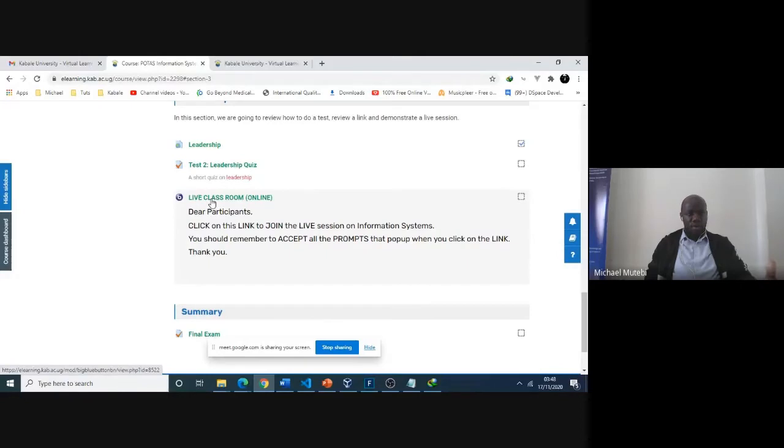You use your webcam. People can see you through your webcam, and they can hear you when you speak through your microphone, and you can also hear them through your speakers. It's sort of like what we're doing right now. We're in a live session. So in this platform, the icon for a live session looks like this. It's a blue button. To enter the live session, you click on the live session.